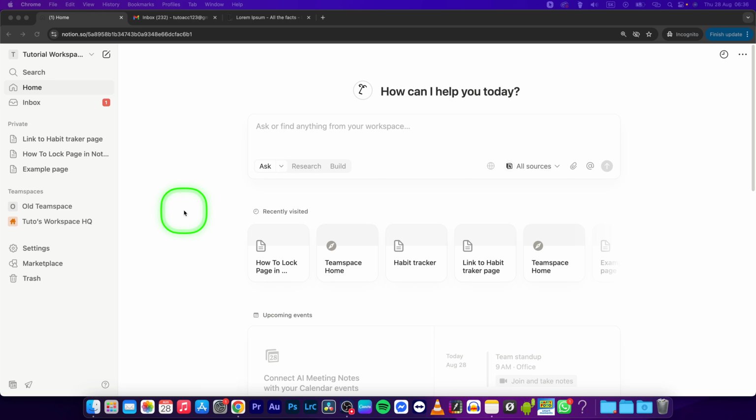Hey guys, my name is Elijah, and in this tutorial I will show you how to link to another page in a table in Notion. This is very simple, just follow my steps.